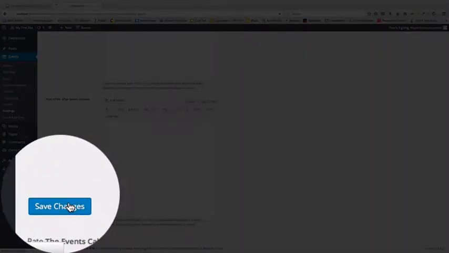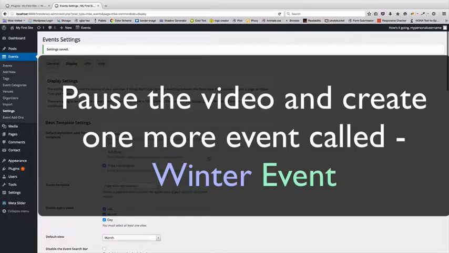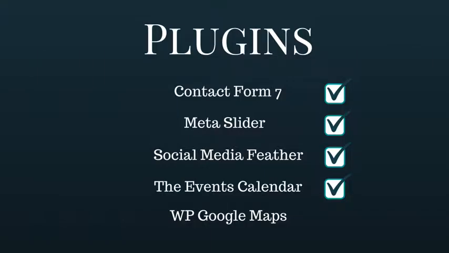Now repeat the process, and create one more event and call it Winter Event. As you have completed creating 2 events, we'll learn to use them in our next unit. But before we do that, let's install our last plugin called WP Google Maps.